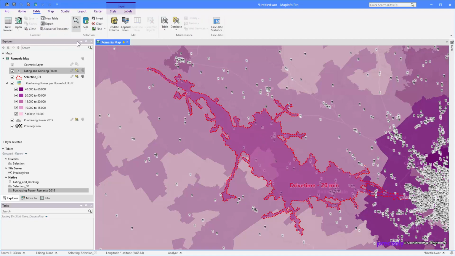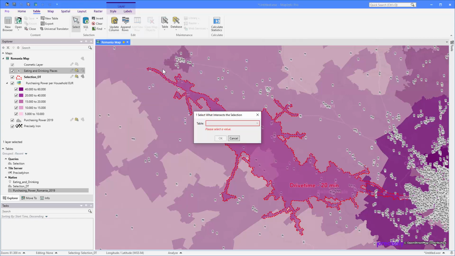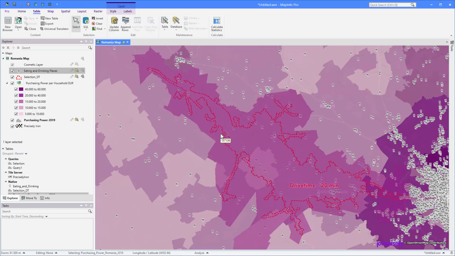So let's go to the table dropdown, and from my SQL dropdown, I have one here called "select but intersects the selection." I'm just going to run this one, and it's going to ask me what table do you want to select from using your current selection? In this case, I'm going to select my purchasing power data set. And now you can see that the selection has been extended because it's now selected all the small boundaries here that intersect in some way with my drive time zone.